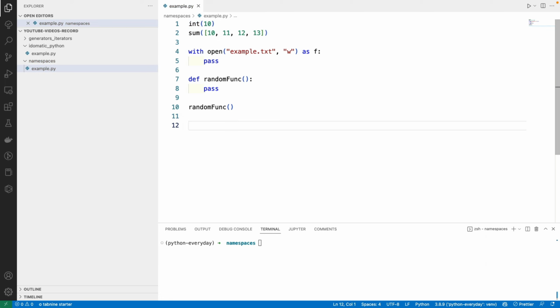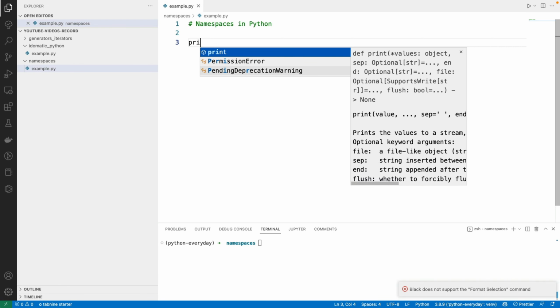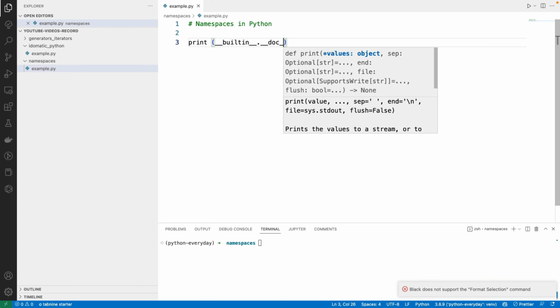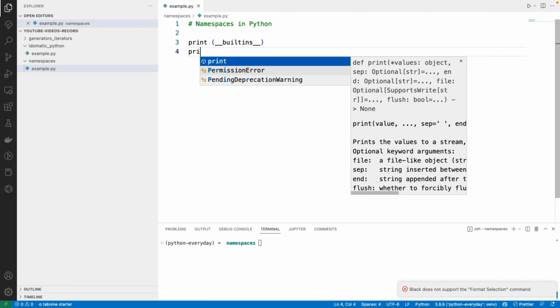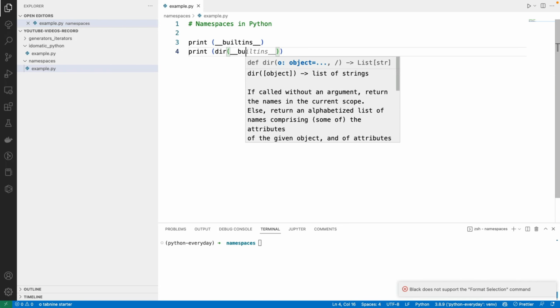To know what's happening at the Python level, we have to go through this concept called namespaces. And that's exactly what this video is about. Let's jump right in. Some of the basic Python functions are loaded from this module called builtins. So let's print builtins. And we will also see what elements are there inside these builtins.